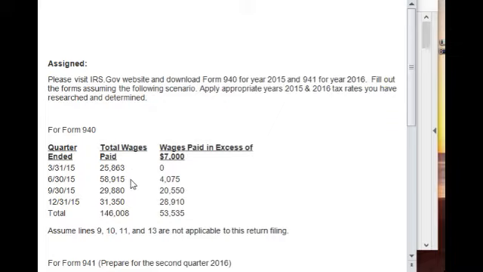On the second quarter, the total paid amount was this amount, but in that quarter, some of them received in excess of $7,000. So in the first quarter, the employer will pay FUTA tax on all the amount that's been paid to the employees. On the second quarter, the employer is responsible for the FUTA tax on all the amount that was paid except for this amount, because this is in excess of $7,000.